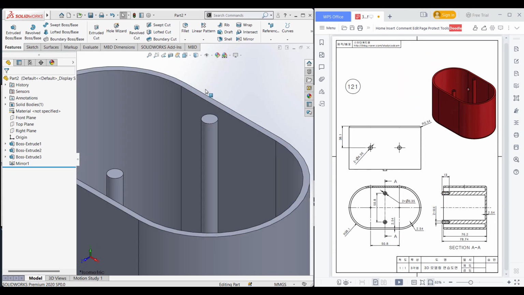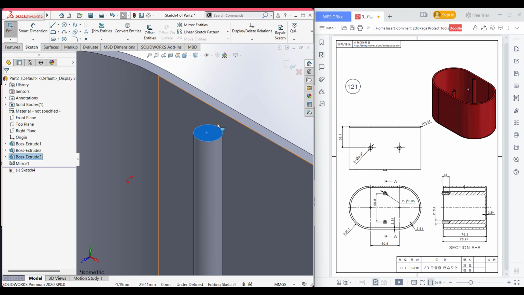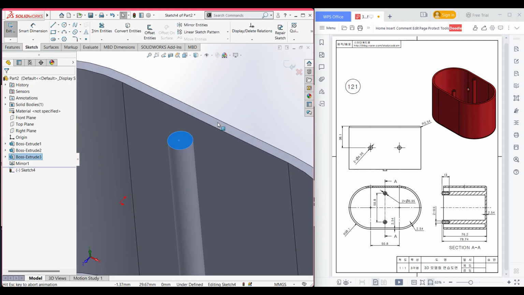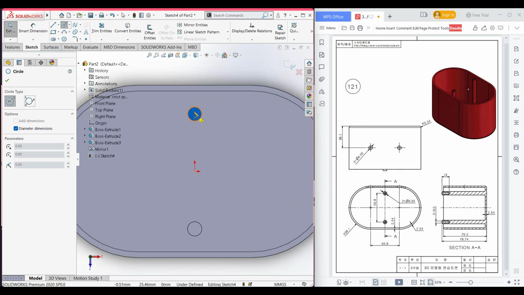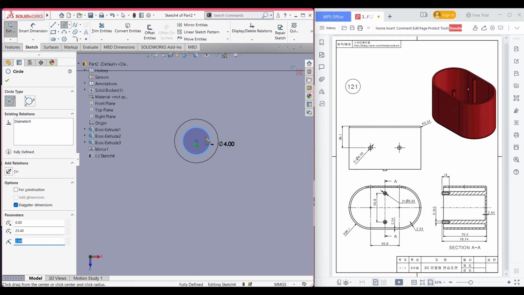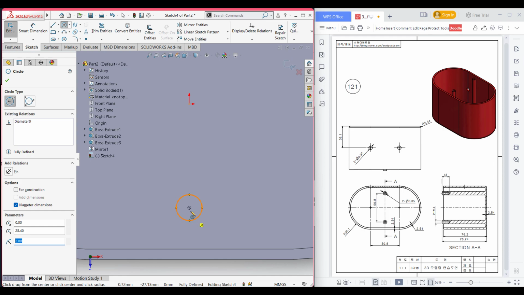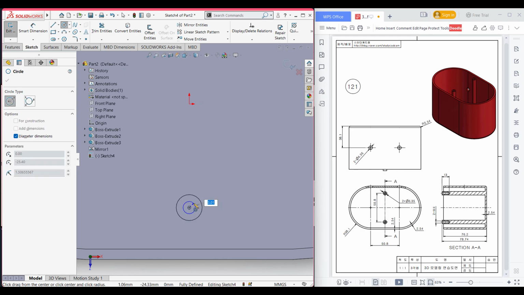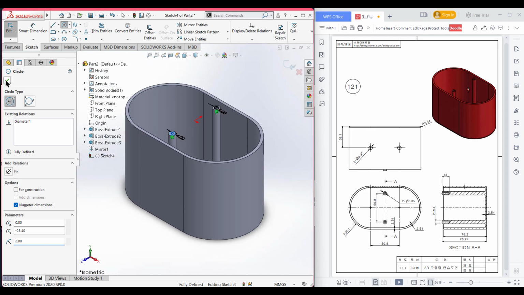Okay, so I'm zooming in, selecting this face. Now sketch. Now normal to it. Now select circle and draw a circle of 4 diameter, because our hole is M4 size. And we'll draw in here also, so it will be 4 diameter. Now isometric it. Now press OK.